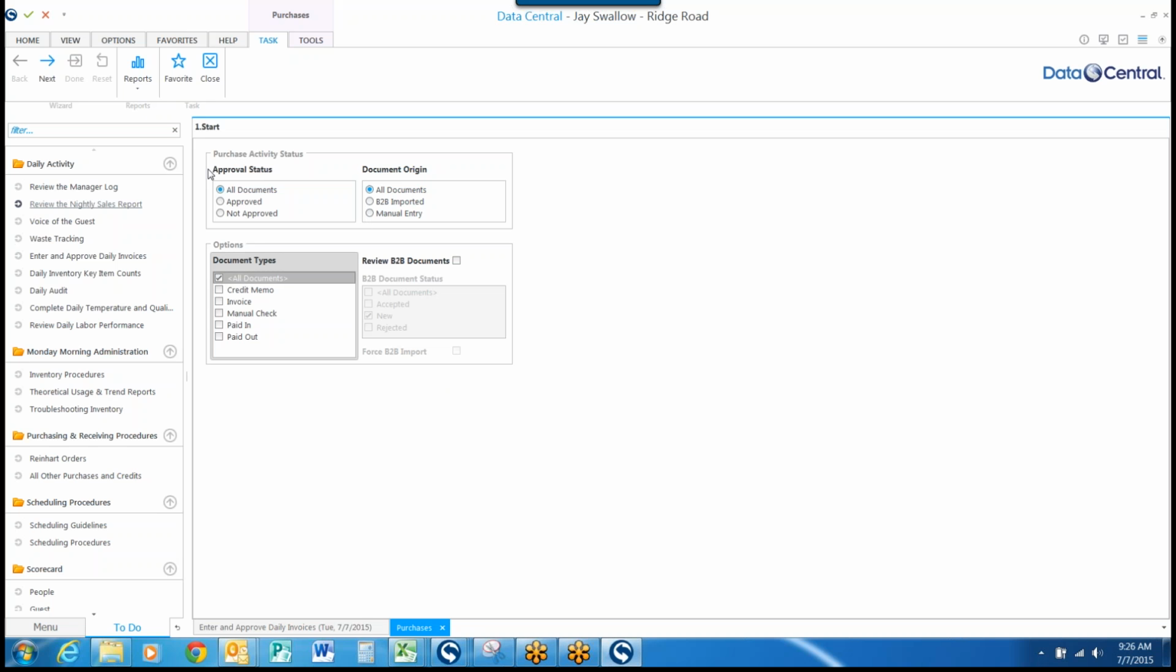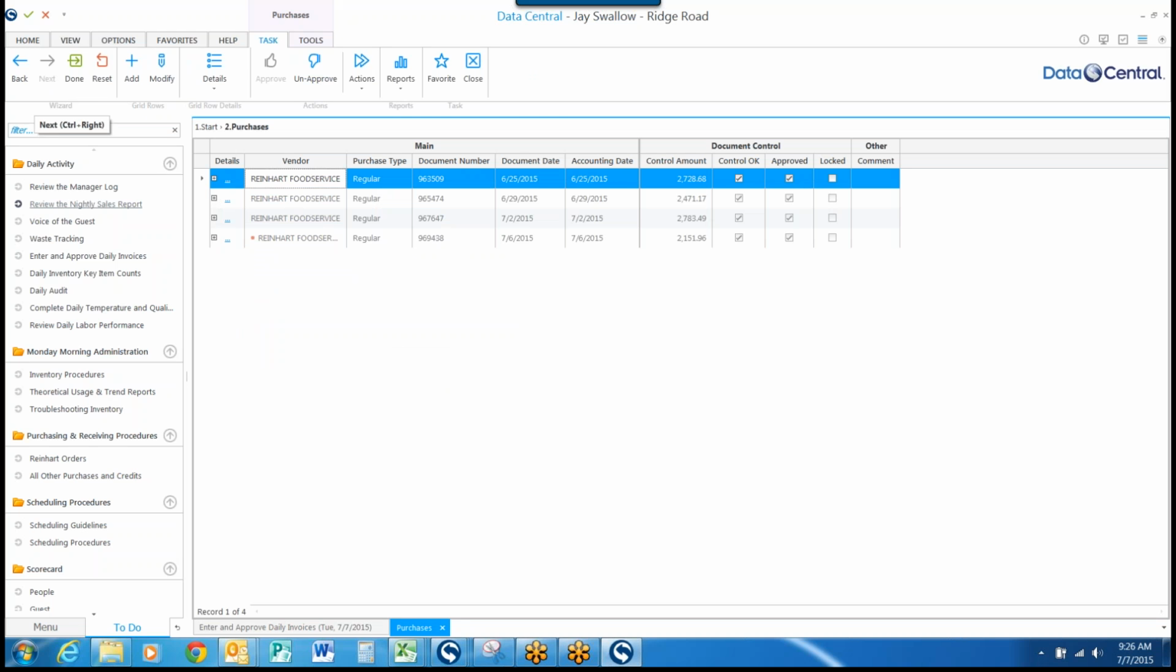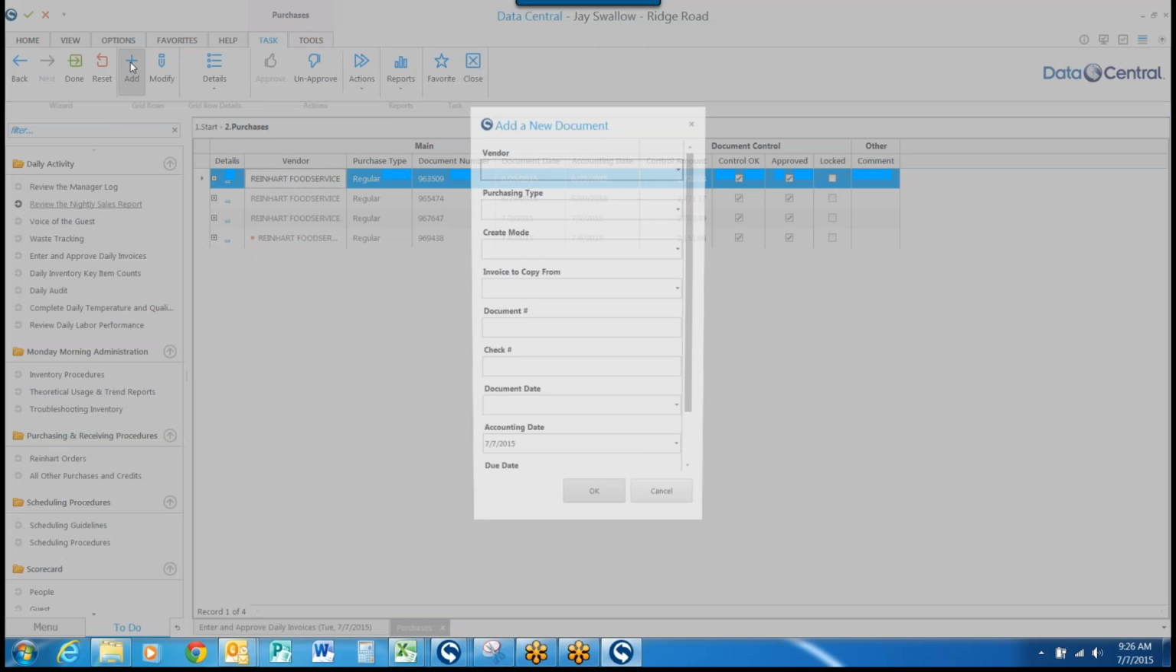Once you have validated that these 3 boxes have all documents checked, you can then navigate to your task and select Next. You will notice that any documents or any invoices that have already been approved and entered into the system will then appear. You then have the ability to enter in additional invoices. So I will use the example of a B&J invoice. In order to add a new invoice, you simply navigate to the Task tab and select Add.